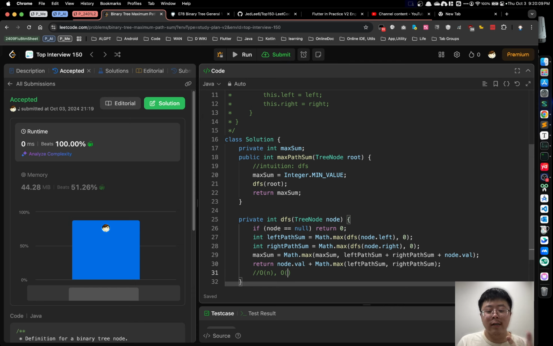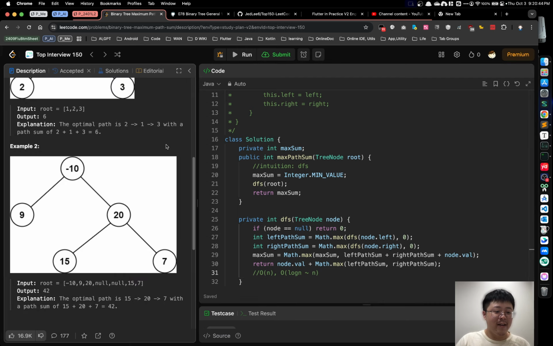And there are two cases. In the worst case, if the tree is a skewed tree, the space complexity can be big O of n, as we'll store all the nodes inside the stack. But in the best case, if the tree is a balanced tree, the space complexity can be big O of log n. So the space complexity is big O of log n to n. And that's all of my LeetCode review one-take vlog for this problem.